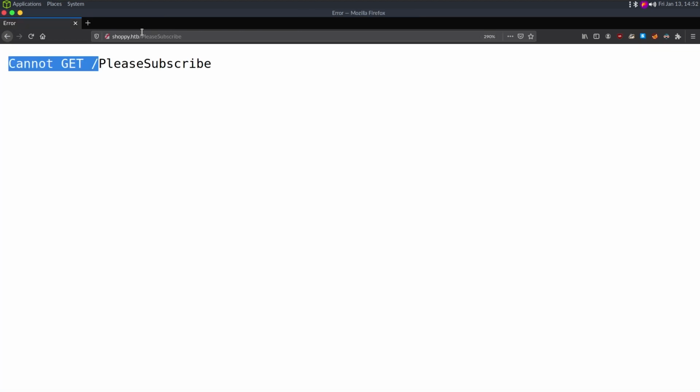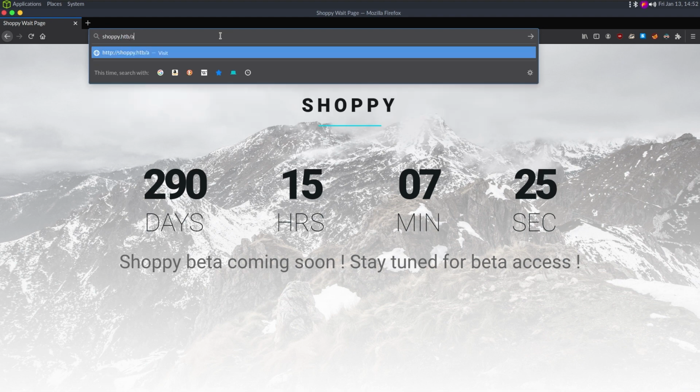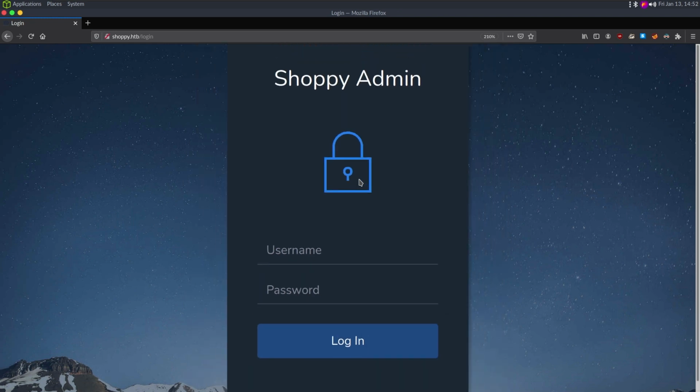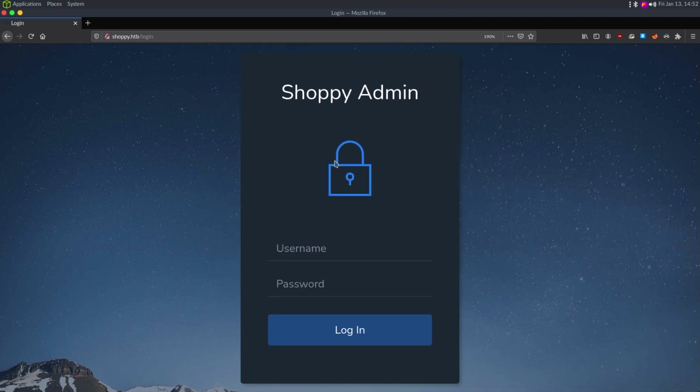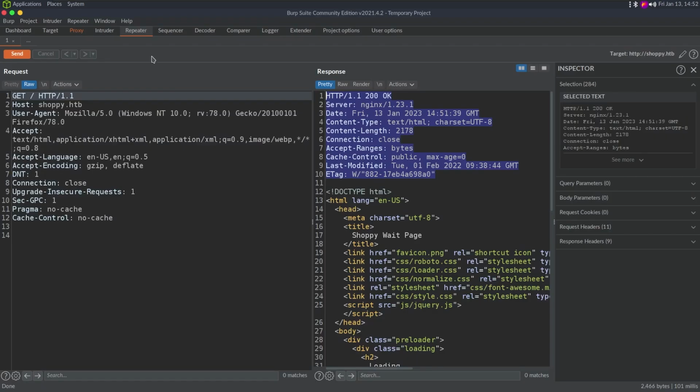So just keep that in the back of your mind as we're playing with this application, that it's JavaScript in the background. So the first thing I'm going to do is test some basic things. If we go to /admin, it redirects us to /login. So remember what I just said about it being Node. Chances are this isn't going to be MySQL, so this payload probably won't work if we put that in the password. And we just get wrong credentials. It's probably going to be MongoDB, which is a NoSQL database.